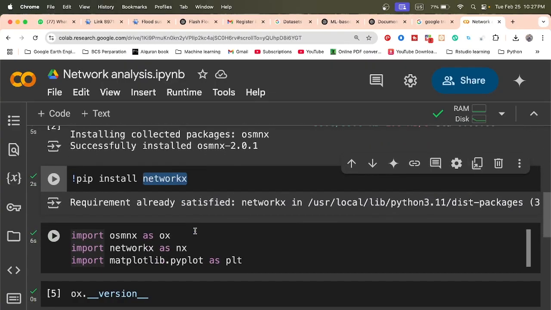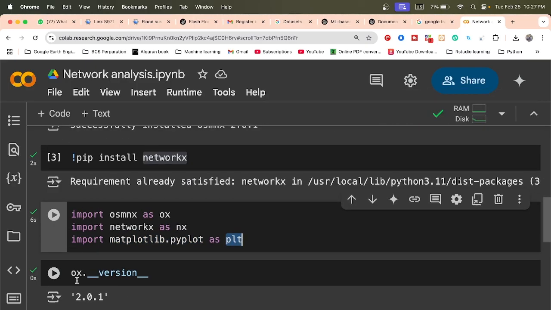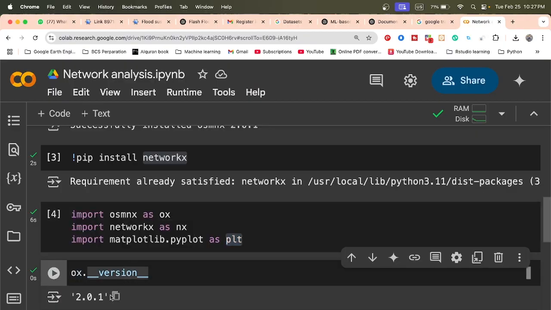Then we need to import OSMNX. We rename it as ox, and also networkx, which we rename as nx. Further, we also apply matplotlib.pyplot and give the name plt. Further, we also check the version. This is the latest version of OSMNX.